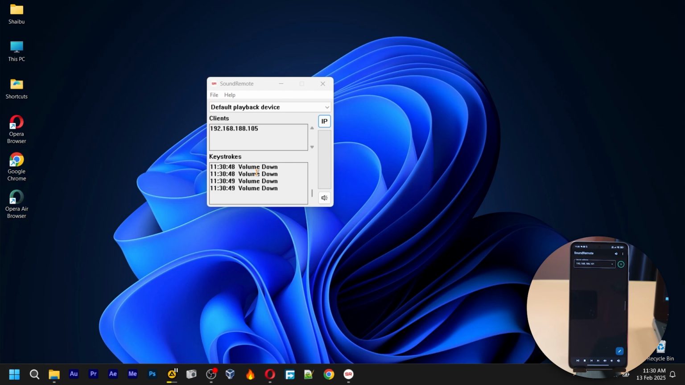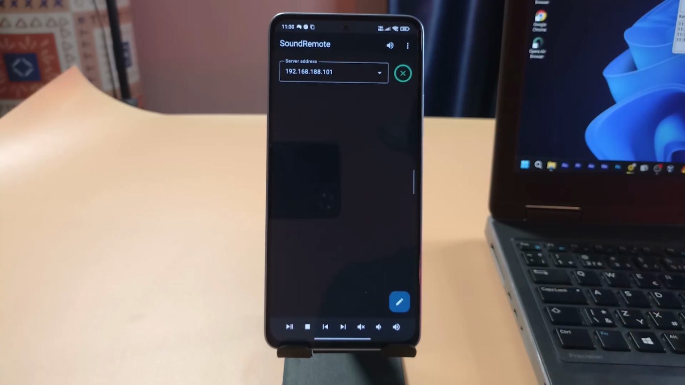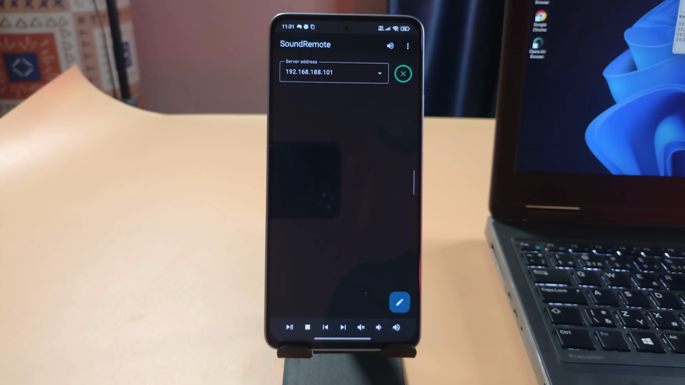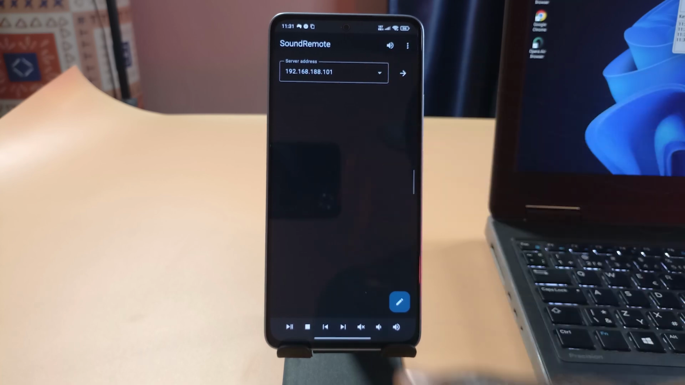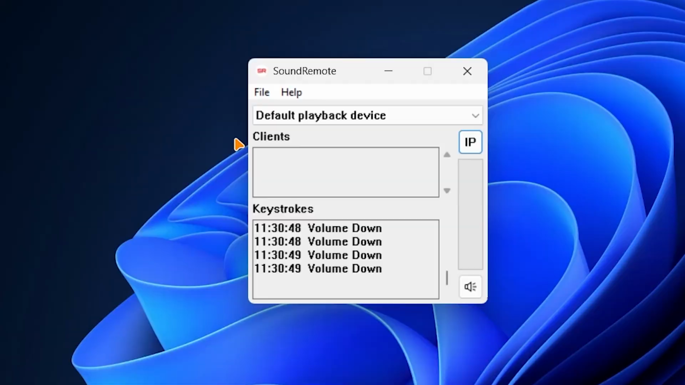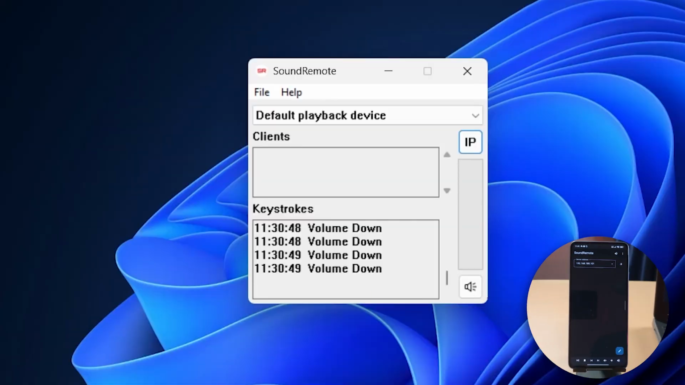So yeah, that is basically how you do it. You can use this app and listen to audio or play audio from your PC to your phone. If you want it to stop, you can always tap on this green button up here and it's going to get disconnected. And whenever you play audio, it's going to play just on your PC. So that's how you do it.